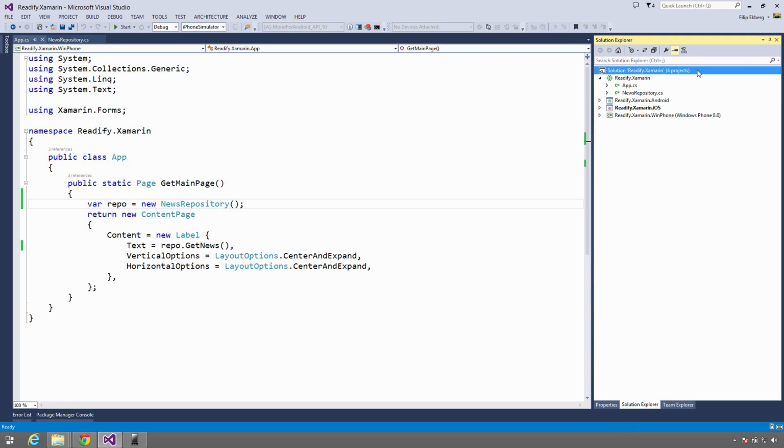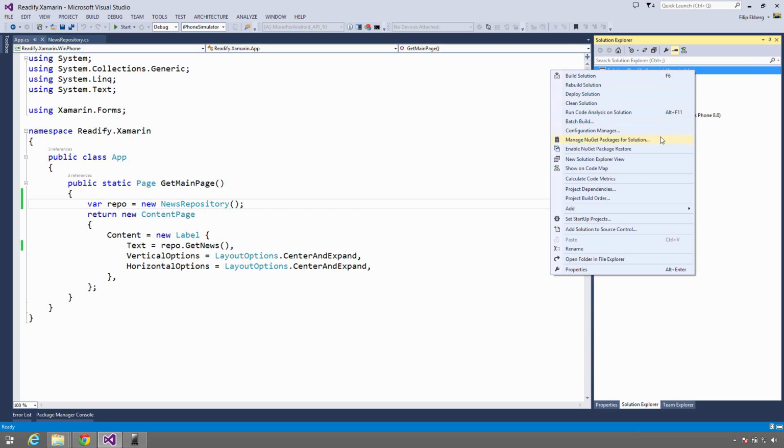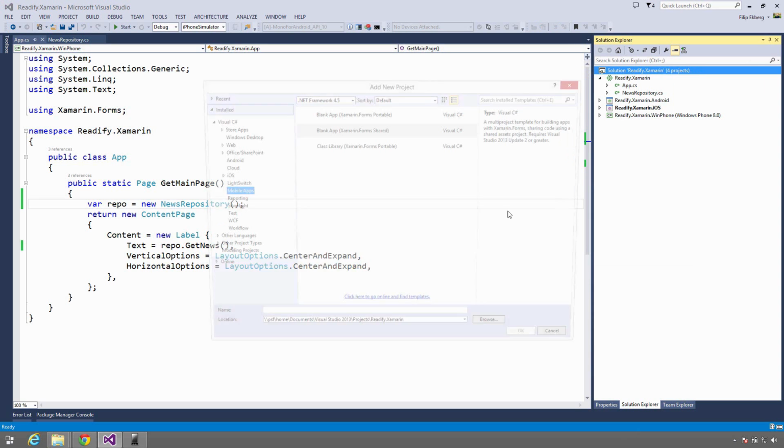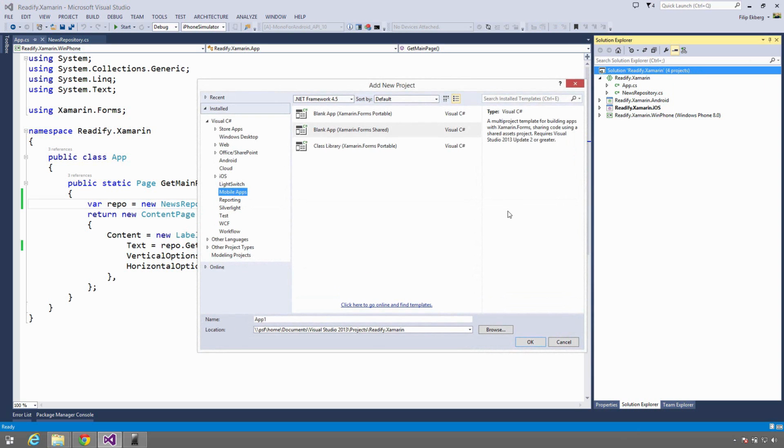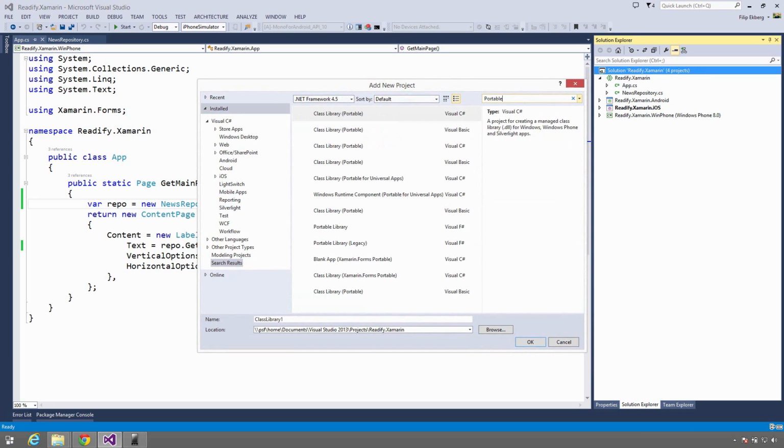We can do that by right-clicking on our solution and do Add Project. And as you see here, we can either do the class library for Xamarin Forms, but I'll also show you that we have a few other project templates installed for portable class libraries. I'll be selecting the first one, which is a portable class library for C#. Let's call this redify.xamarin.core.